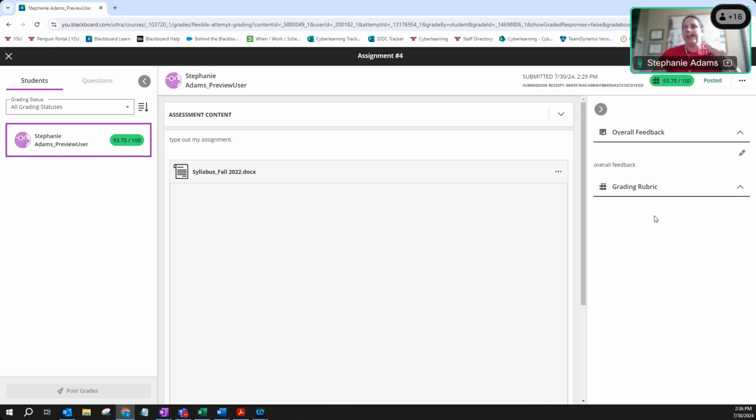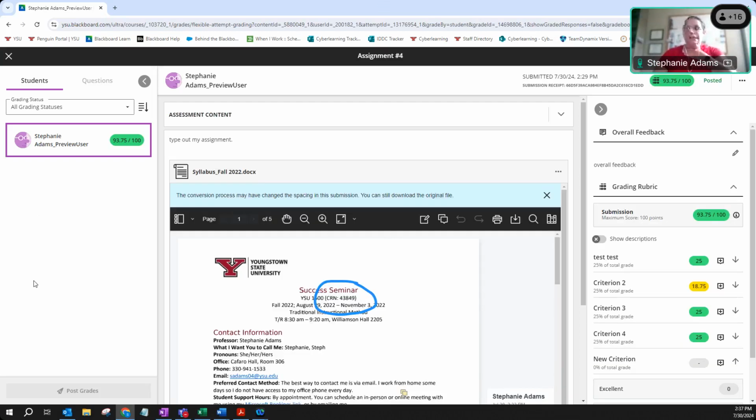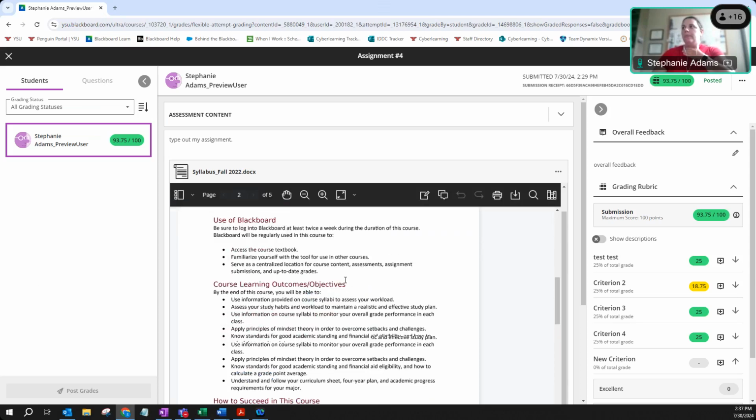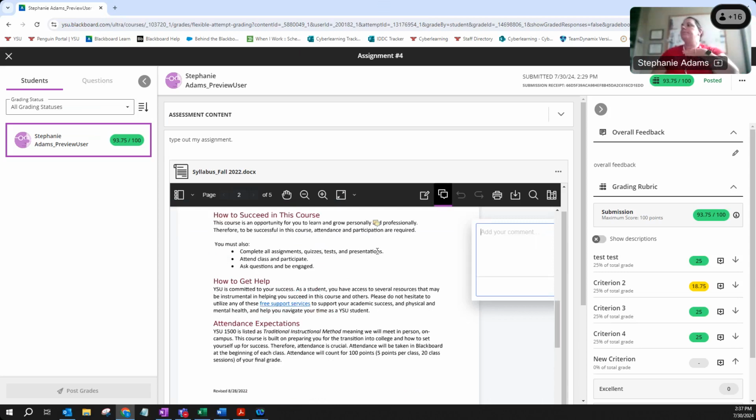So over on the left-hand side, we'll go ahead and see all of our students that have submitted. Whatever student we currently have selected, we'll see their submission in the center of the screen. We can go ahead and make comments or annotations directly on their submission. Over on the right-hand side, we can provide overall feedback for the entire submission. And we can also adjust the grading using the rubric that we've created and assigned.